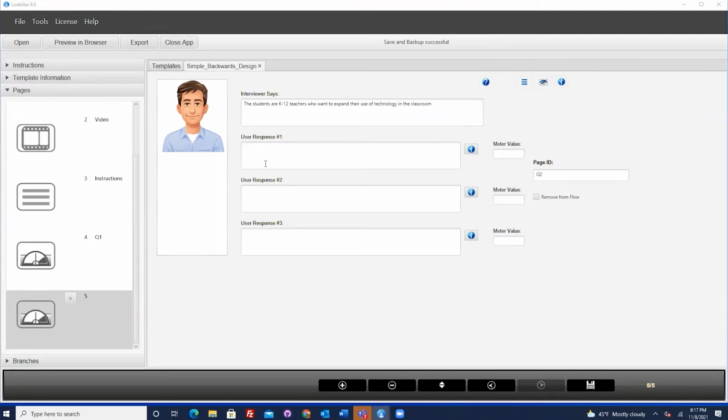Now I have some additional questions. What do we want these teachers to do as a result of the course? And then our second option is, what are the outcomes and objectives of the course? And our third option would be, what topics should the course cover? So these two are rather good answers. This is probably the best.